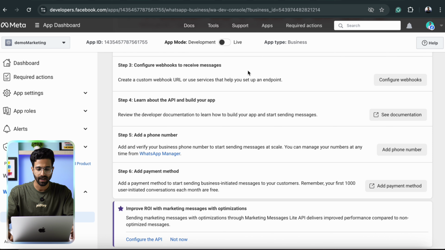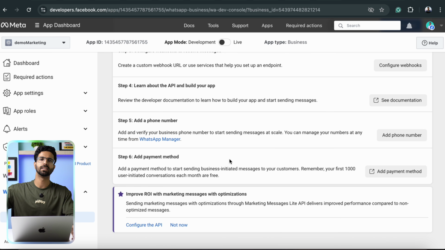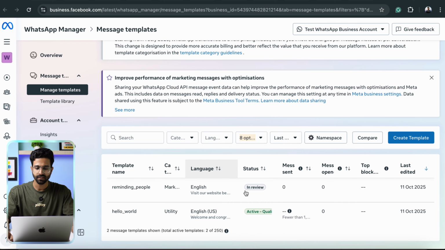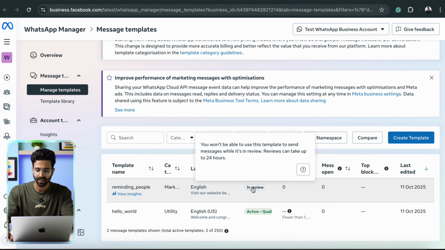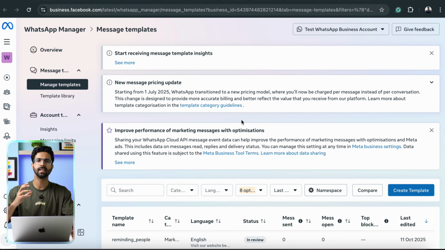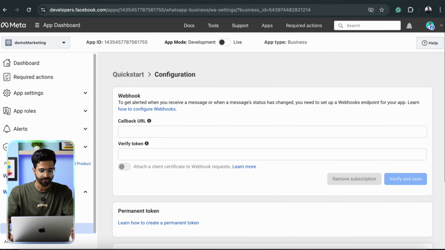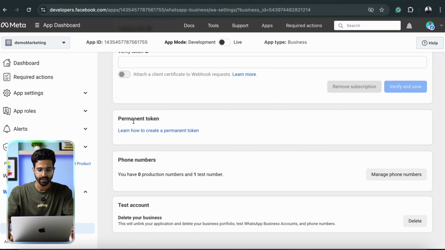Here you can also add your number. This is the process for how you can add a number and add payment. If you want to send more than 1,000, like lakhs of messages, you can also add payment, and then it will work if your payment method is properly configured. I think it will take some time to review this. You won't be able to use these templates while they're in review, which can take up to 24 hours. Here you basically have to add your template. If you come to configuration, here you will get an option to create a permanent token.